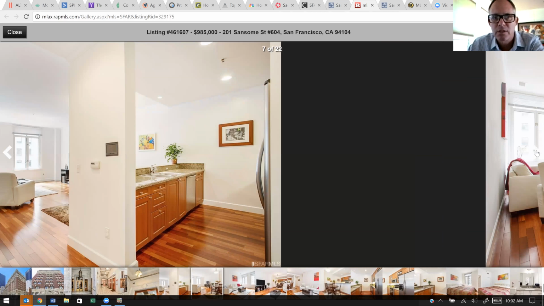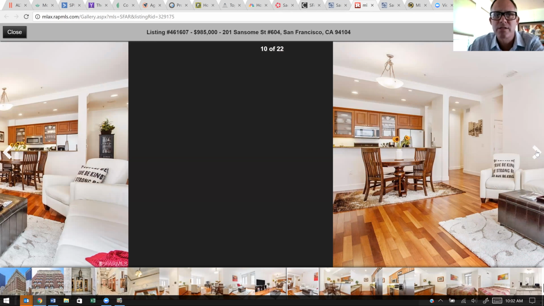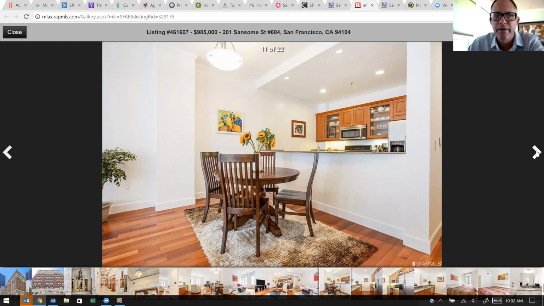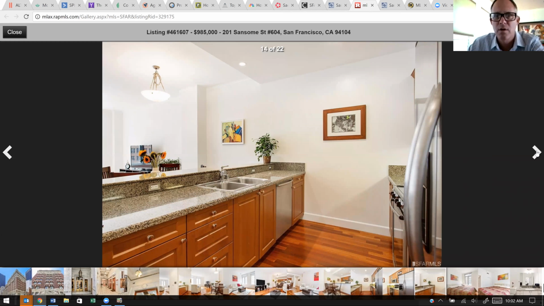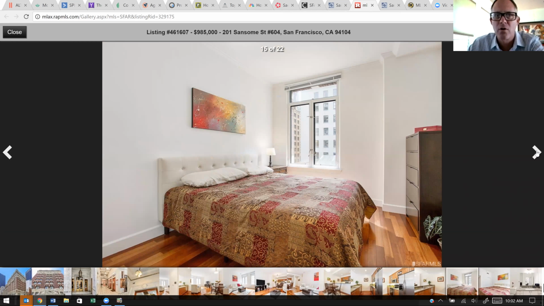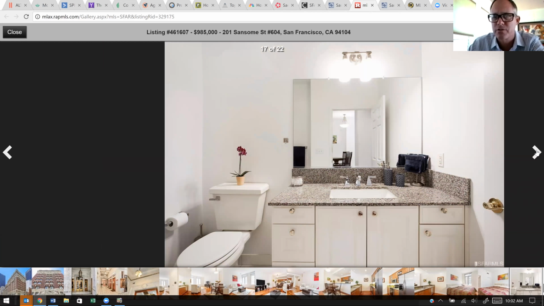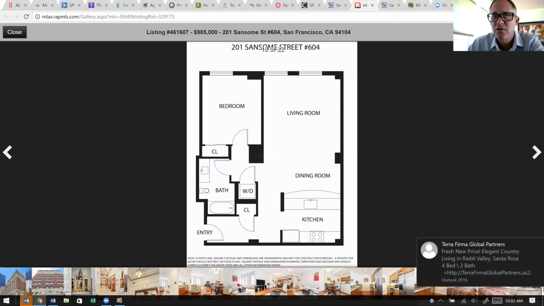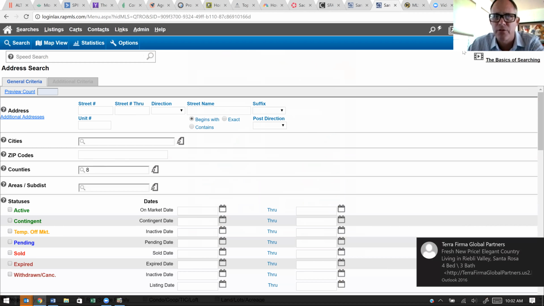Here you go into the unit. I think it's a good, solid, nice one bedroom. I don't think it has the pizzazz that the other buildings do. But for a unit under $1 million, it's going to get you into the location. You're doing pretty good.